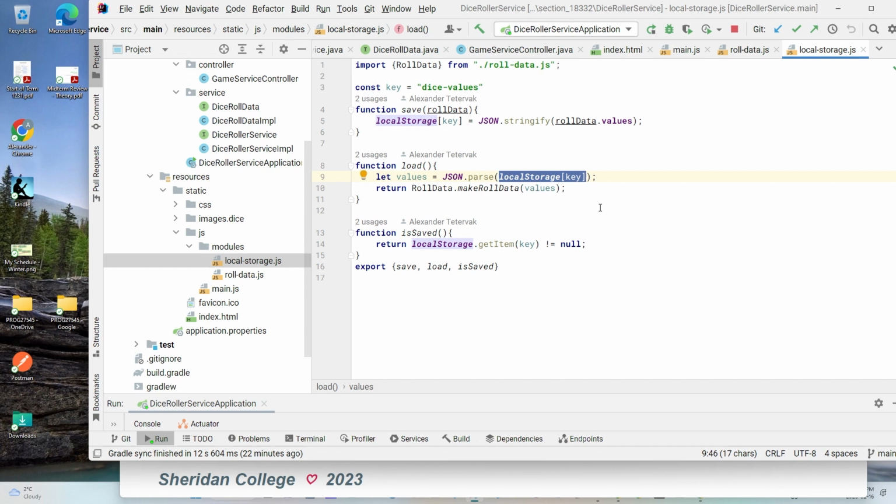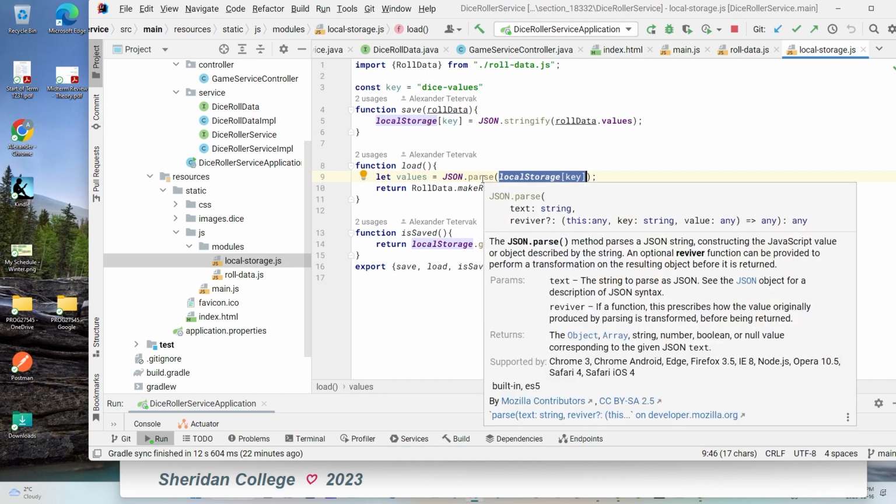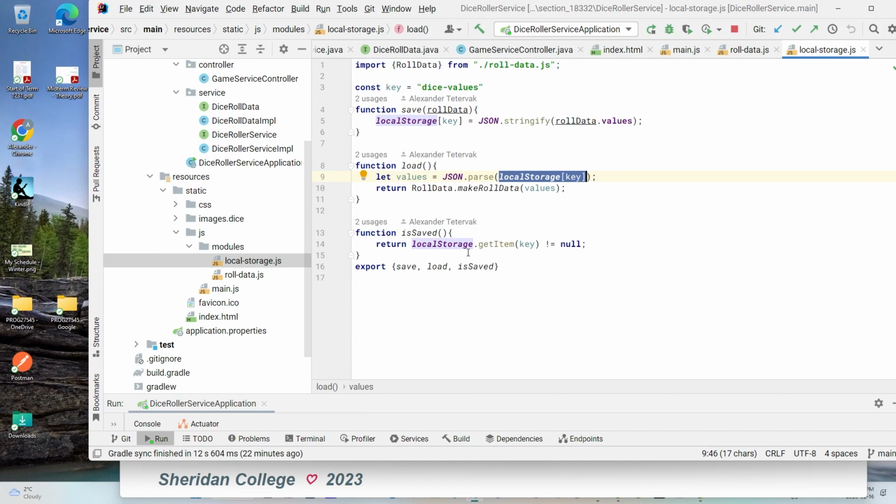In order to convert it into an object, you need to parse it. So JSON.parse will take a string with an encoded object, and it will create the object values. Remember, values is an array of numbers. I need to get RawData out of this array of numbers, so I'm calling RawData.makeRawData for the values. It is a static method or factory method of that class. Methods that create objects are called factory methods. So it is creating a RawData object out of the array. This is how I pick it from the storage.